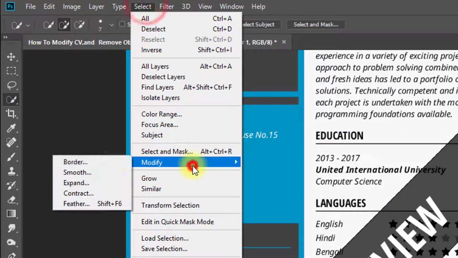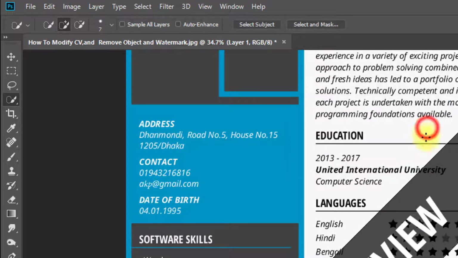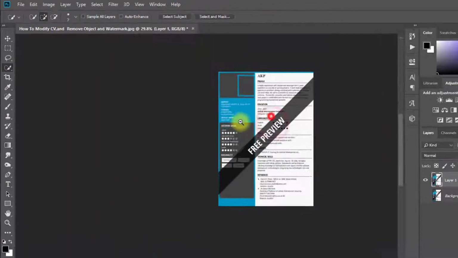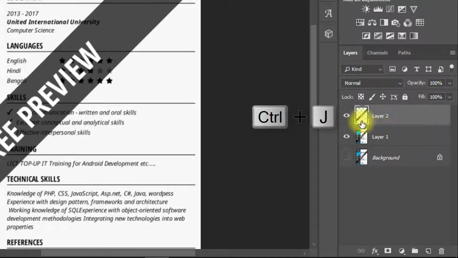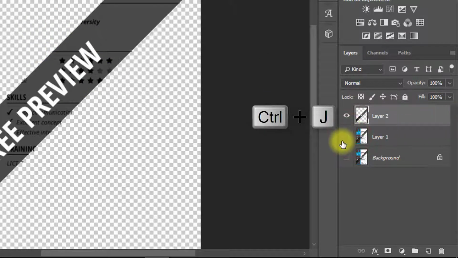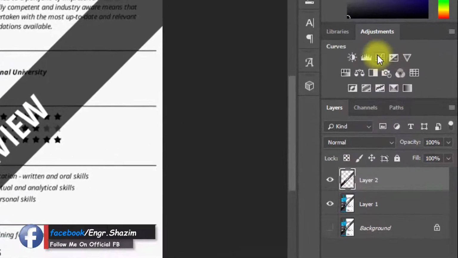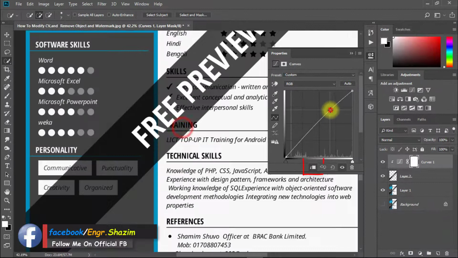Go to Select, then Modify, then Expand. Expand by 2 pixels. After the selection area is made, press Ctrl J to create a new layer from the selection area. Select this layer and use Curves. Click on clipping mask.